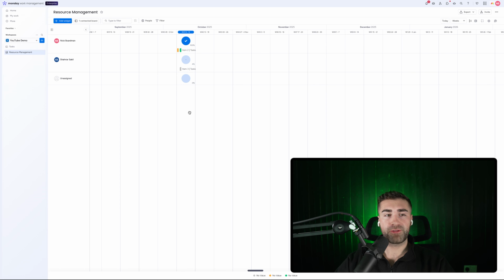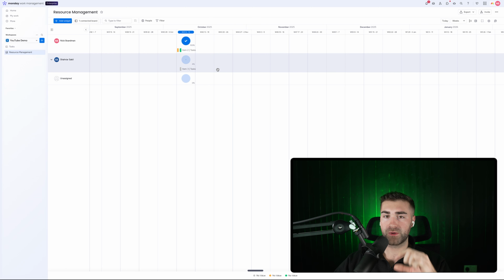So that is pretty much everything I could cover in this video. We've got effort assigned to tasks, and then assigning people to tasks, and then managing the resources on this view here using the workload management widget.